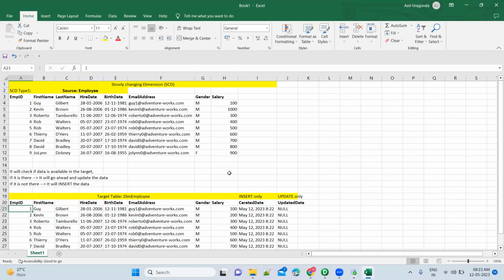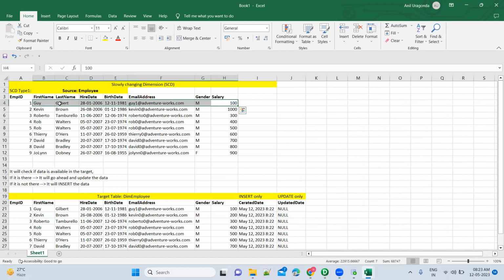So it will go ahead and update it. Even though there is no change, if we write some logic to identify if there is a change, then it will not do anything. But here what we are doing is, in case it is there, we are going ahead and updating it. If it is not there, we are doing an insert.